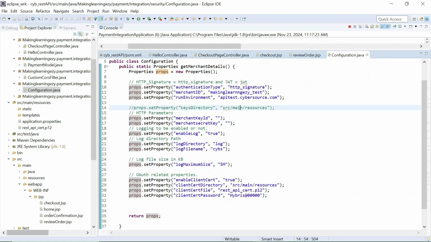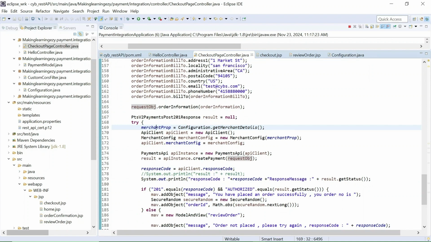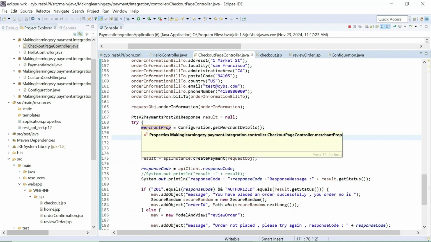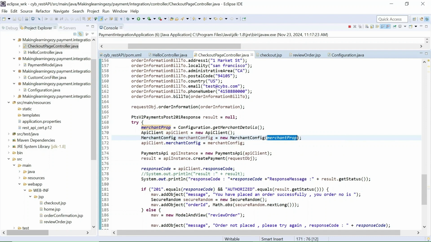Let's go back to the controller. So here we have got the properties. Then you need to create the merchant config object, where you need to pass the properties which we created. Then you need to create the API client, where you need to set this merchant config. And finally, you need to create the payment API object, where you need to pass the API client. And this API instance we will use to call the CyberSource. Using this payment API object, we will call the CyberSource.